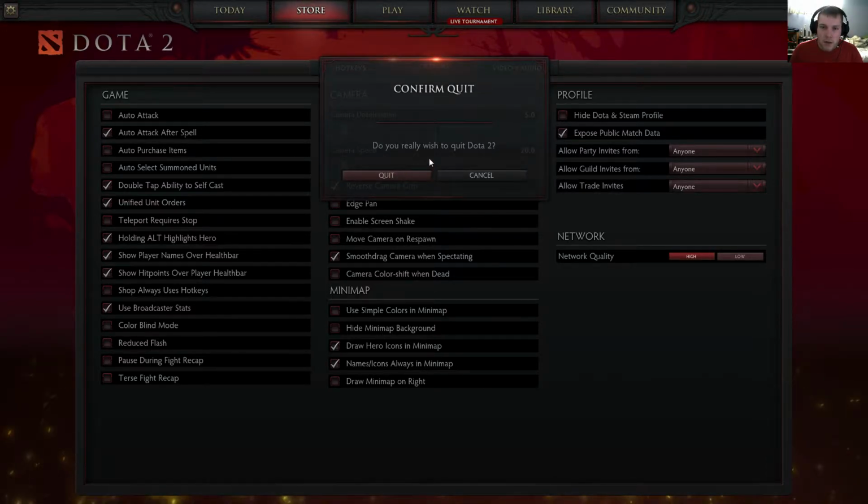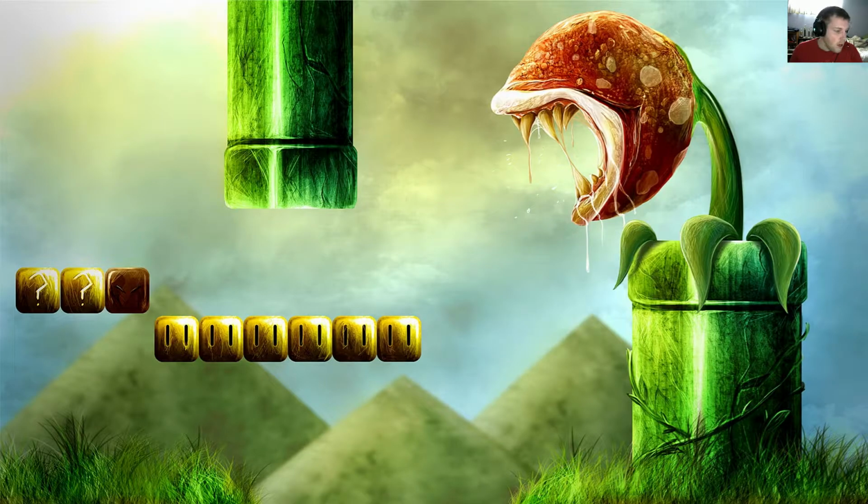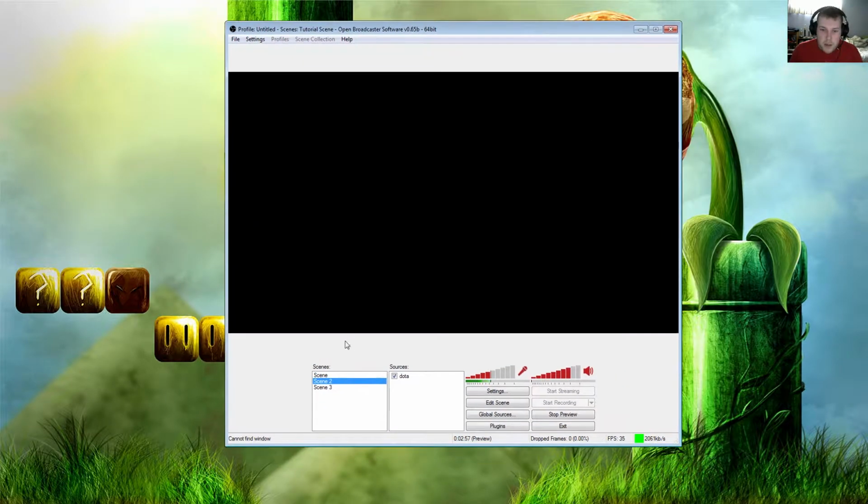So go ahead and close Dota 2, and I'll bring back up OBS. As you can see right now, it's just a blank screen because Dota is no longer open. And right here is where your volume options are, so you can adjust the volume. This is the volume of your microphone, and this is the volume of everything else.